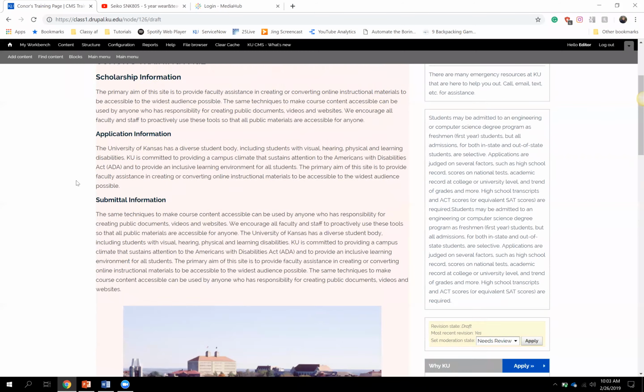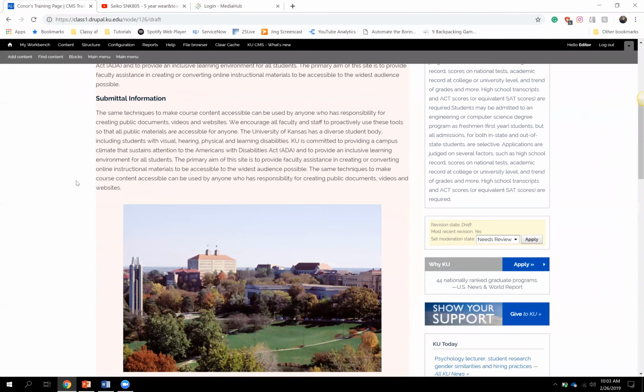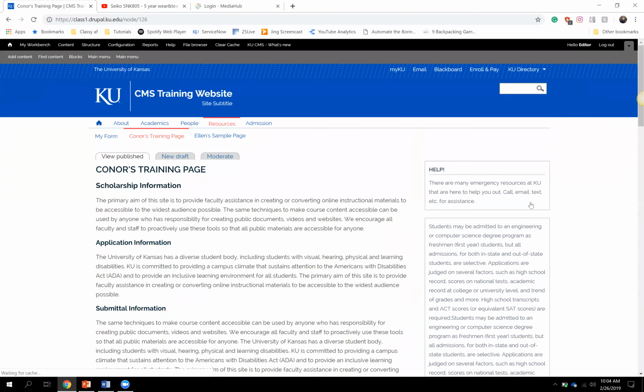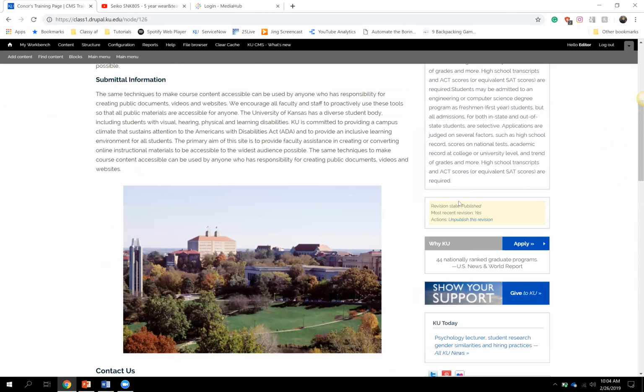So if I am ready to publish this as an editor, look for this yellow box. This only appears when you're signed in. So it's telling me right now that this is a draft. And I can set the moderation state. Right now it says needs review. I can say published and then click apply. This is now the new page that everybody will see. So it's published, that pink box is gone, and it's live. Now over here in the yellow box, it says revision state published. And I could unpublish from here if I need to.